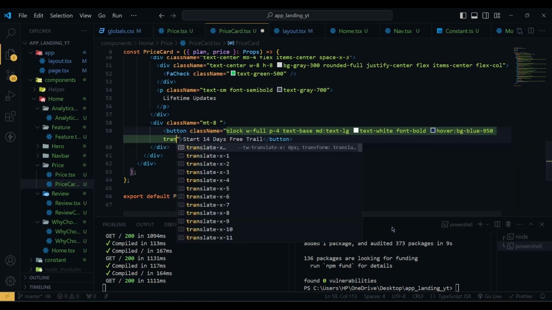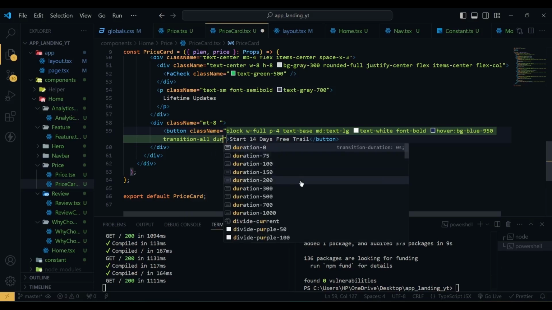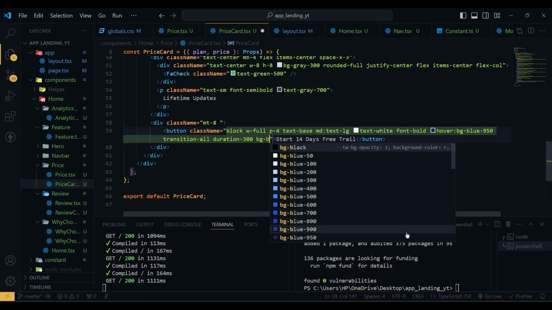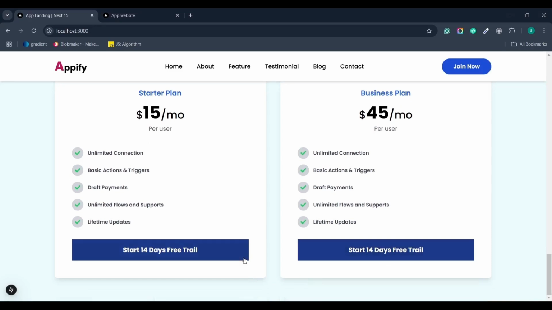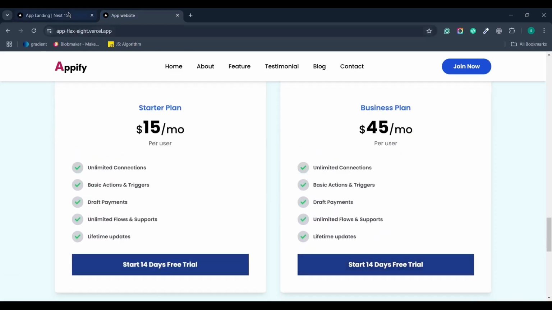Then we have transition of all, duration will be 300 millisecond, background will be blue 900. Now if I hit save, and now here you can see we have this beautiful button which says start 40 days free trial. So everything looks just like this one, beautiful.